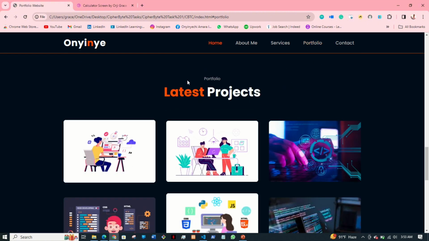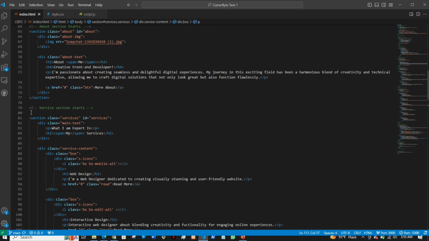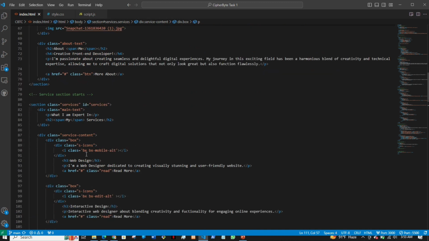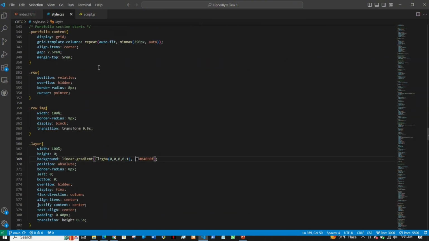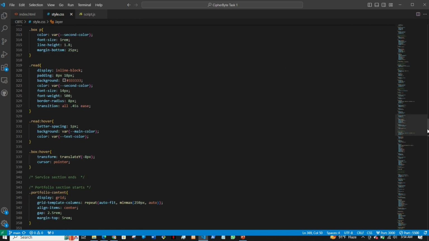We'll be going over to the portfolio part, like the latest projects that I've done. Before that, the service section is where it entails. These are the service section parts, the services that I provide. And for my CSS, sorry about this.